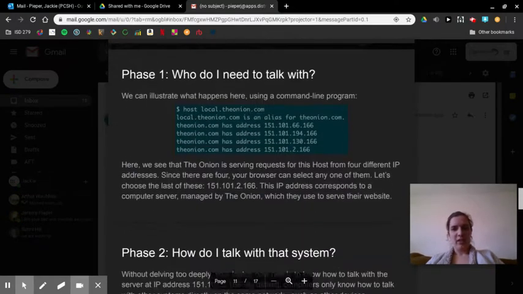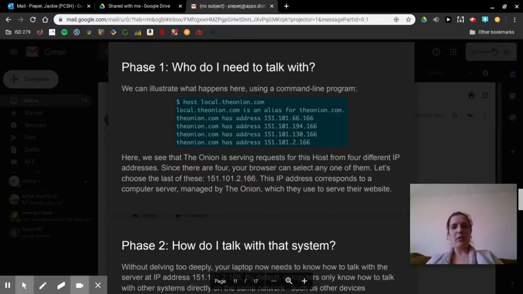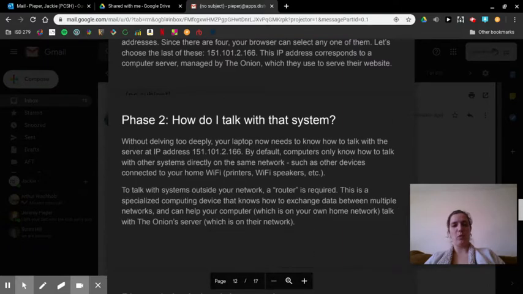Okay. Who do I need to talk with? You can illustrate what happens here using this command program. That's a lovely command program. Here we see the Onion is serving requests for the host from 4 different IP addresses. Since there are 4, your browser can select any one of them. Let's choose this one. Okay. This IP address corresponds with a computer server managed by the Onion, which they use to serve their website.